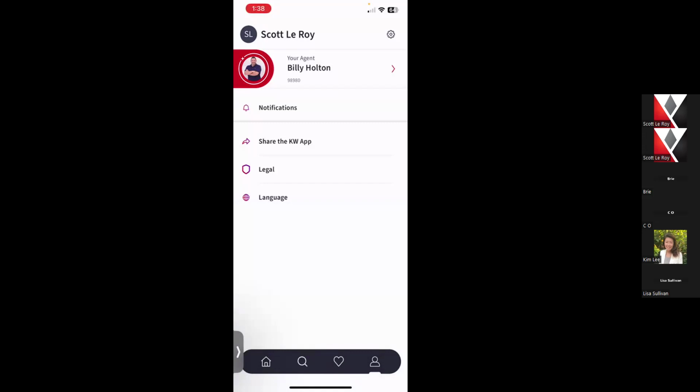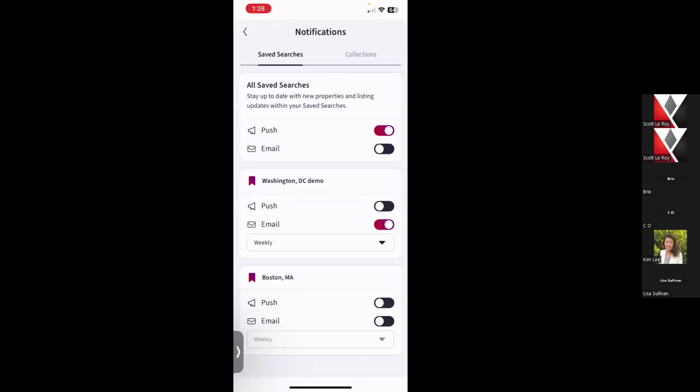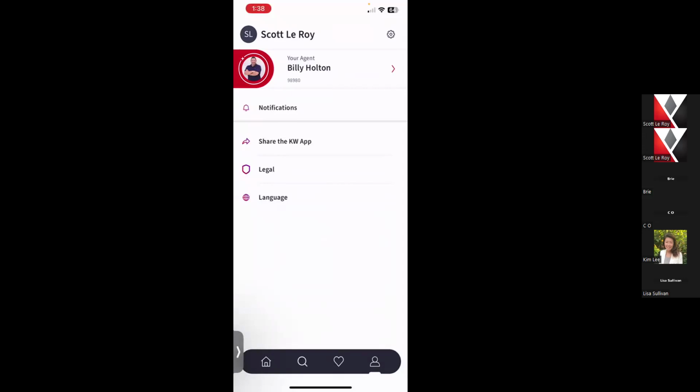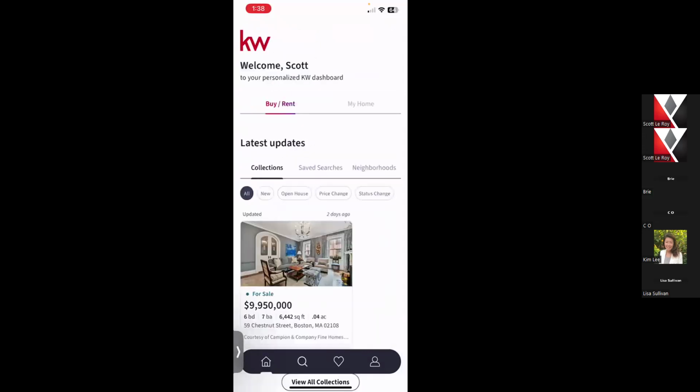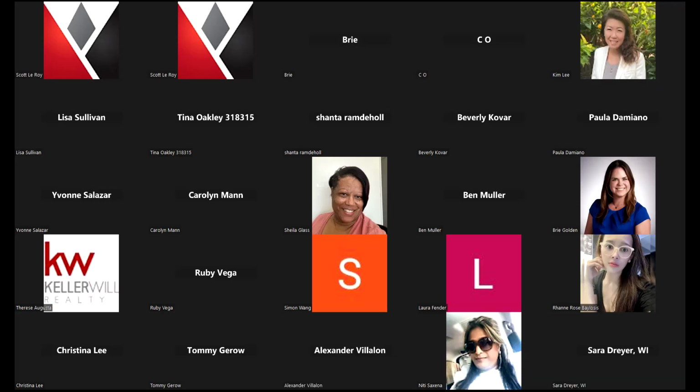The consumer can go in and choose notifications. If I click notifications, they can actually adjust how they receive notifications for those saved searches and those collections. If I come back out of that screen, they have the option to share the app from their mobile device, or they can change the language as well. Okay. So that's it from a consumer standpoint. So I'm actually going to stop sharing and we're going to jump over now and view it from an agent standpoint. So give me just a moment as we switch that over.